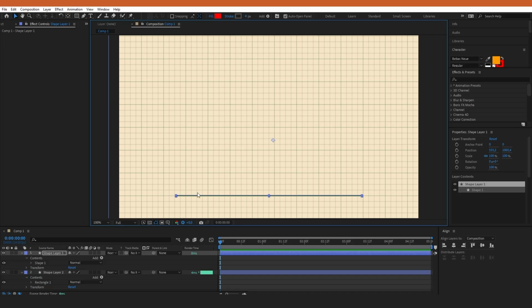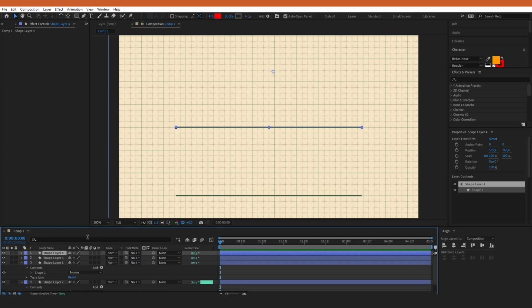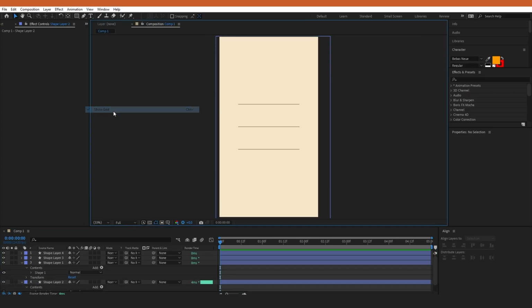Now I'm going to copy it and paste it. And now let's create this much space here. So 3 squares, and let's do that again. I'm going to copy it one more time and paste it and place it here. Now, if we remove grid, you'll have these lines here.